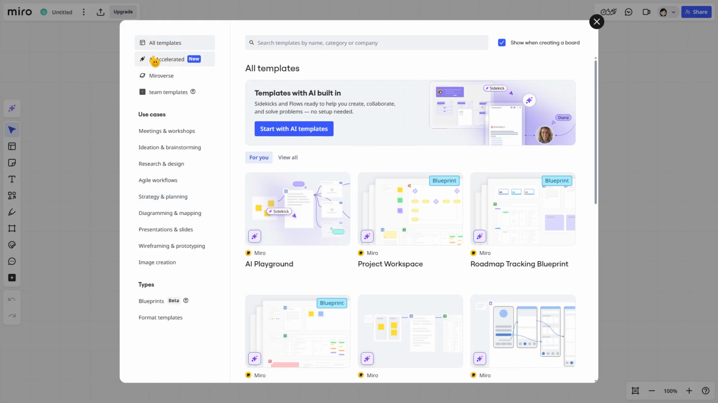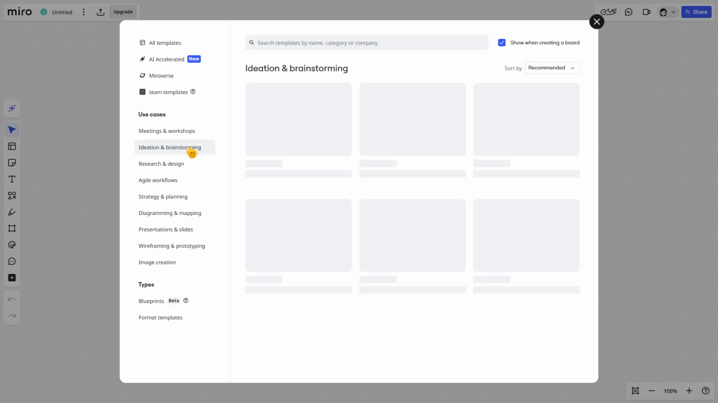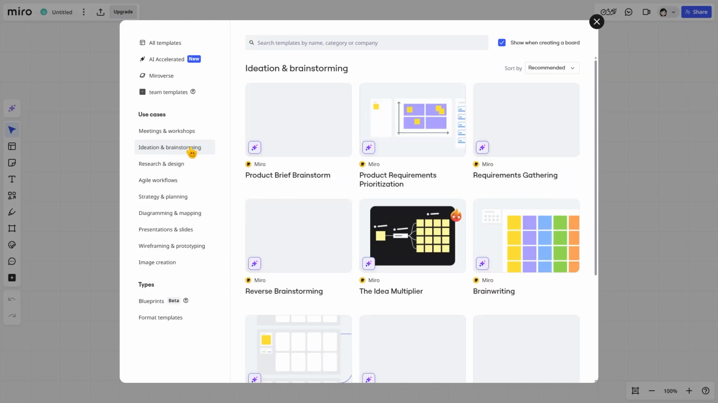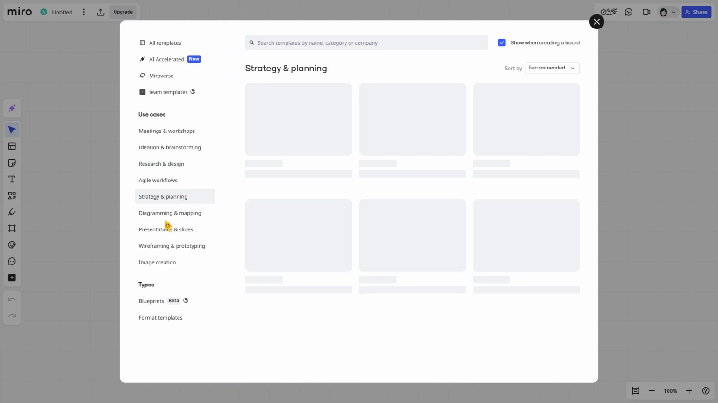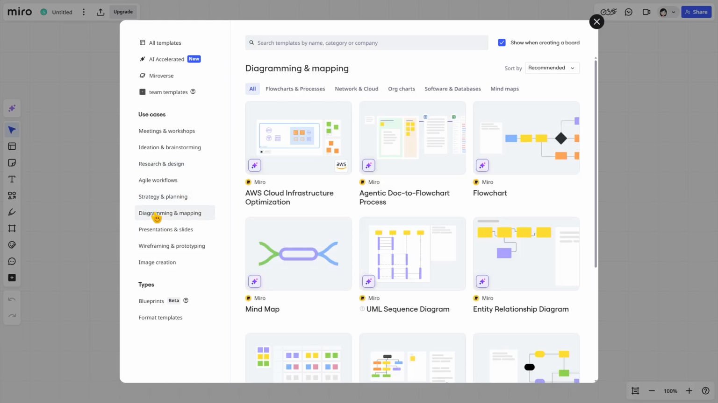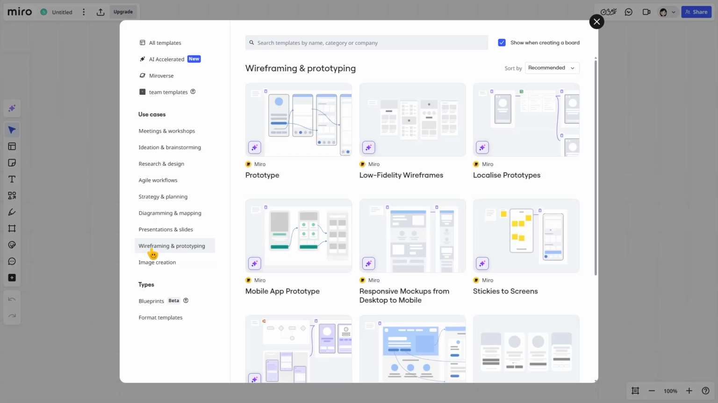Miro has a bunch of templates including specific templates for meetings and workshops. So it lets you have these charts and diagrams for specific things you do in a meeting. For example, pinpointing project starting points, gathering research, developing solutions, ideation and brainstorming, like thinking your way through any new problem, researching, design, agile workflow, strategy planning, diagram mapping, literally every thinking process that you could think about. Miro does offer solutions here because Miro is a thinking tool, you guys, and it gives you literally every single kind of tool you'd need to start thinking.